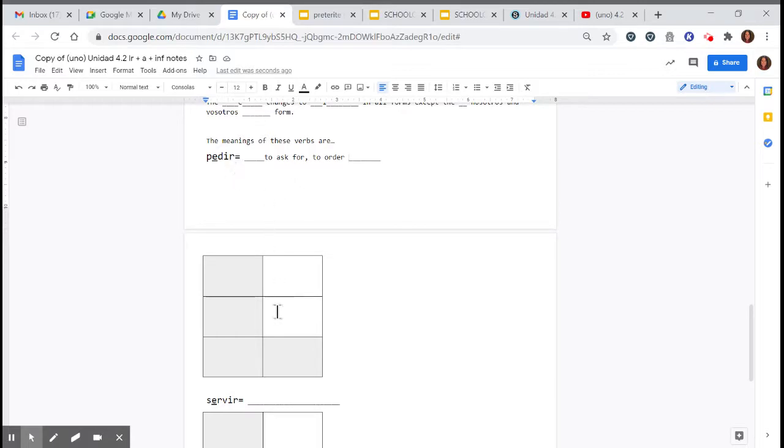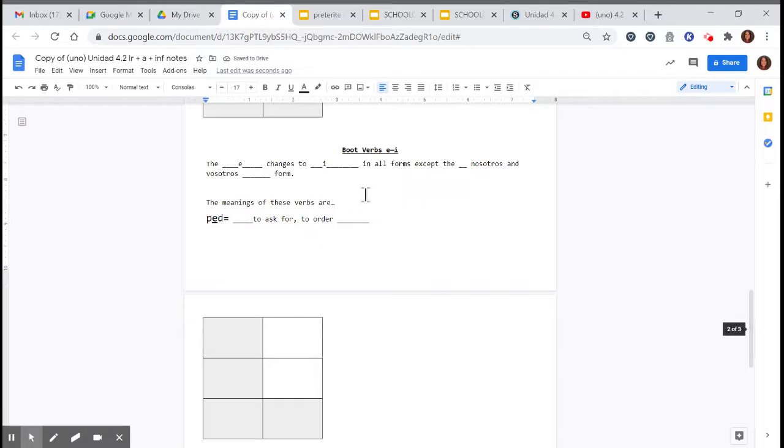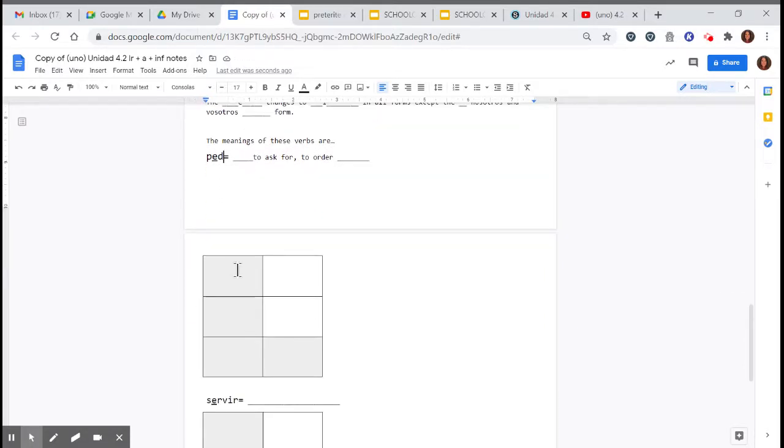So step number one, when we conjugate our verb, we take off our ending. So this IR, our ending, goes away. I'm going to just delete it so we can see that spelling. And then we said in this category, E is going to change to the letter I. So the yo form is going to be pido. And it's an IR verb, so make sure when we are conjugating it that we use those correct endings. The tú form would be pides. Ella, usted would be pide.